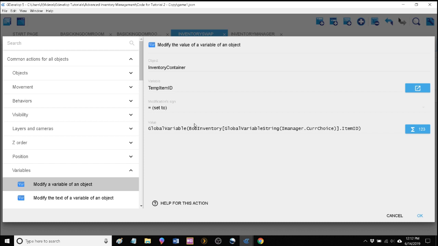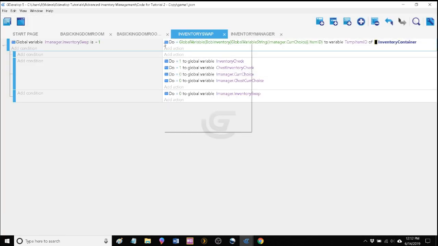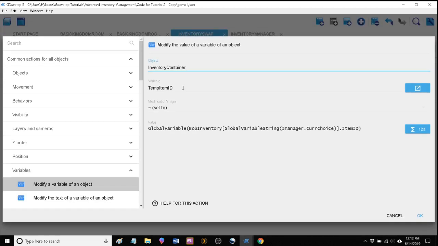All right. Let's hit OK. And now let's go ahead and copy this and paste it and change this to item count.